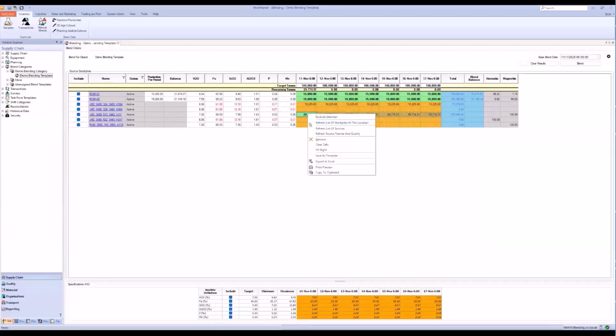This constraint causes the blend to pull in additional sources to meet the target, but as we can see, the resulting blend still meets our specification requirements. If you hover over a cell for a ROM stockpile, MineMarket displays helpful tooltips showing available tonnes, opening balance, tonnes extracted, and production per period. Now let's modify the target specification itself.